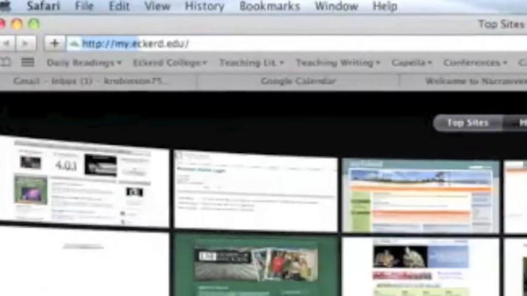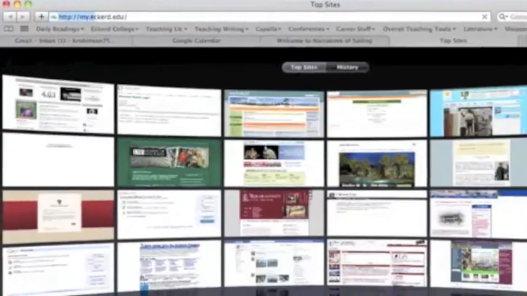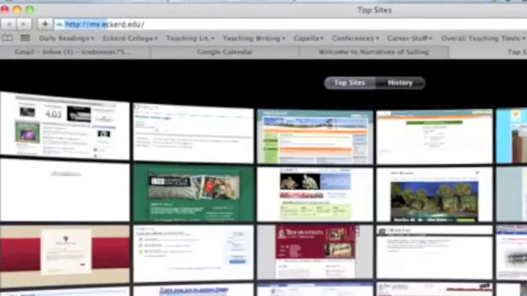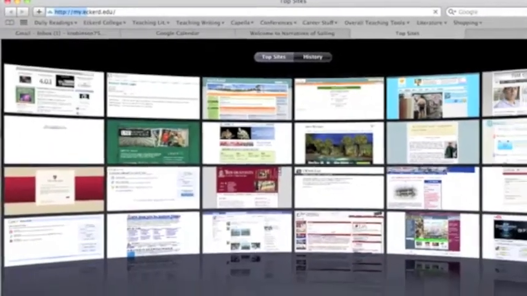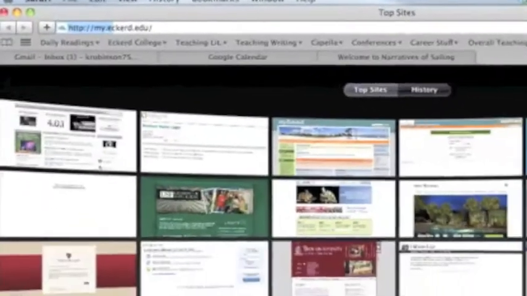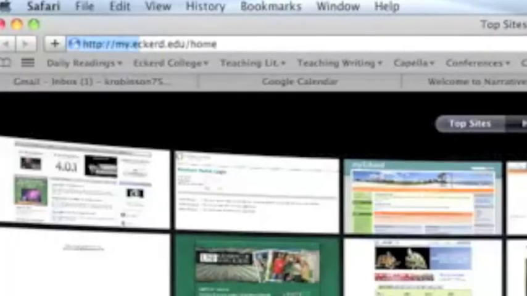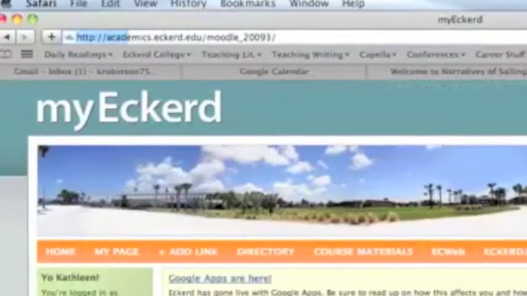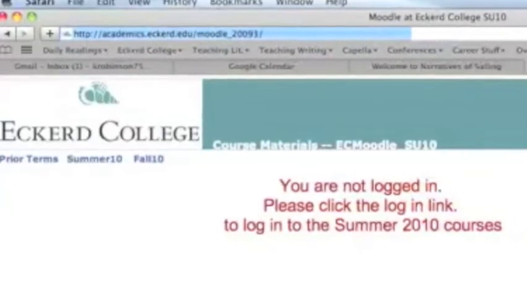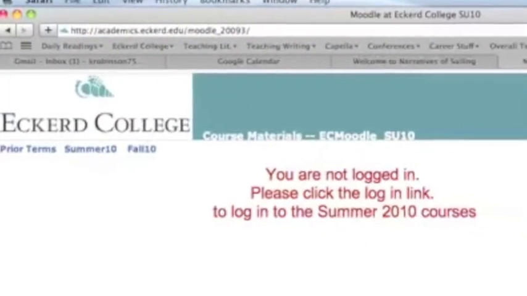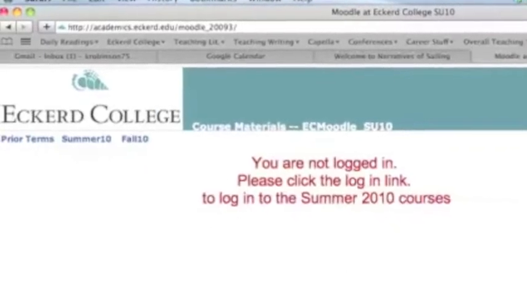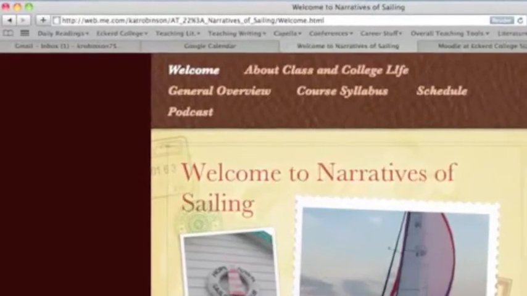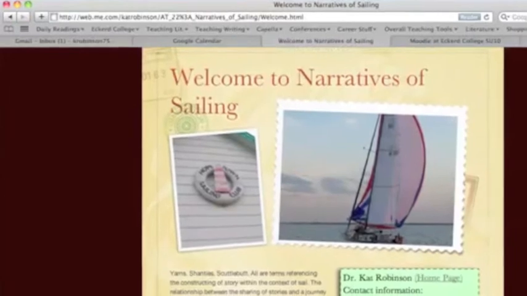The other bit of technology that you're going to want to get comfortable with is going to be myeckerd.edu. This is your one-stop shop for all the information that you need that's going to be outside of the website. You will want to log in, check your email, of course, and this is also going to be where you're going to access the online course materials. Here, there's going to be a variety of different bits of information and postings that you'll be able to access. So please do explore these sites and check your email. It's important to stay in communication. But when all else fails, go to the Narratives of Sailing webpage and get the information, and of course, send me an email.